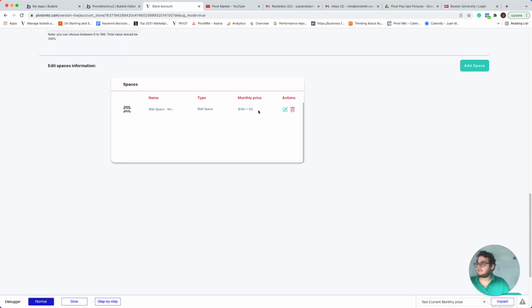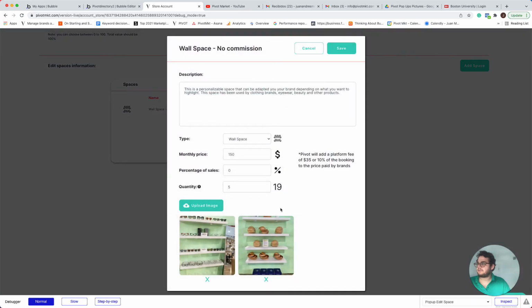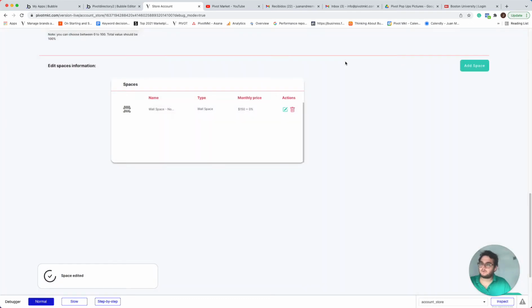If I want to review what I have, I come here. See the pictures, the description, everything looks good. Perhaps I also want to offer this space, but with the ability of commissions. Why would I do that? Because some brands would rather pay less money up front, but give a percentage of the sales.